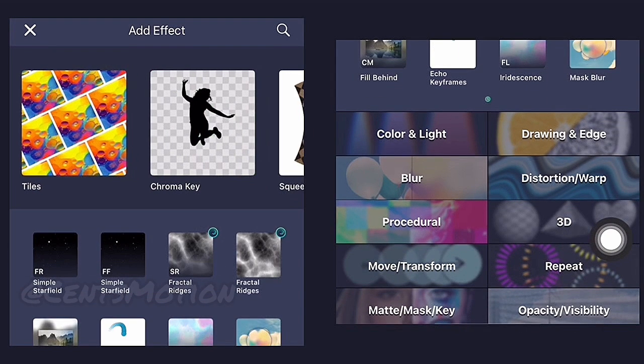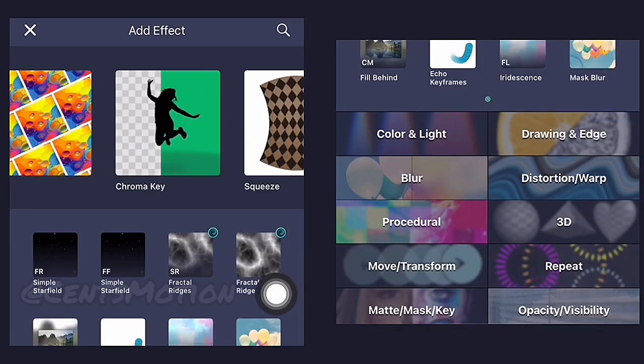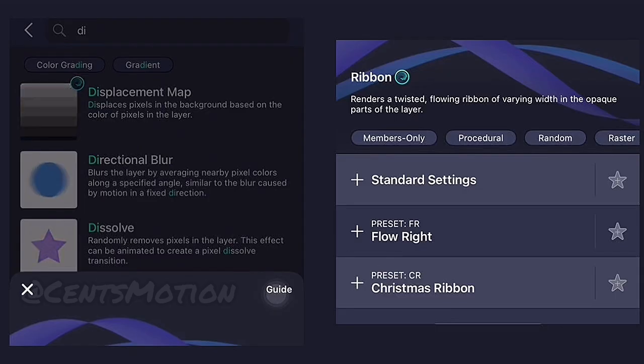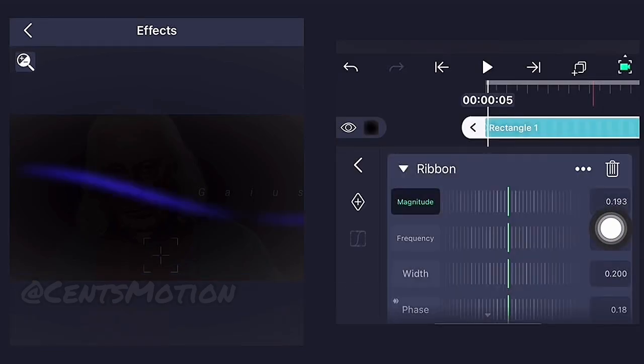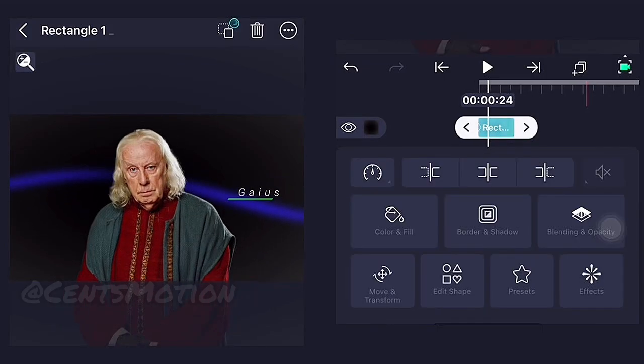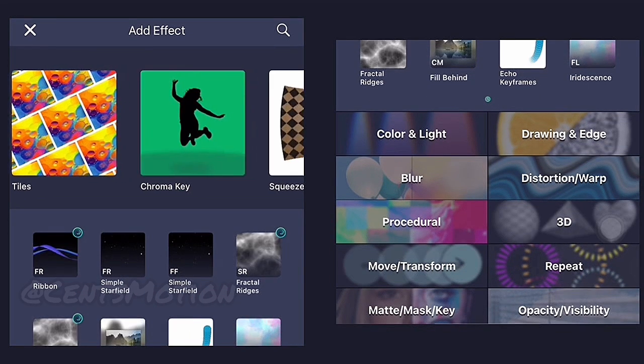Alright guys, so we are ready to add in the last effect. The last effect is the ribbon. Okay, that is this movement of, I don't know what to call it, behind the characters. So you can see the movement over here.